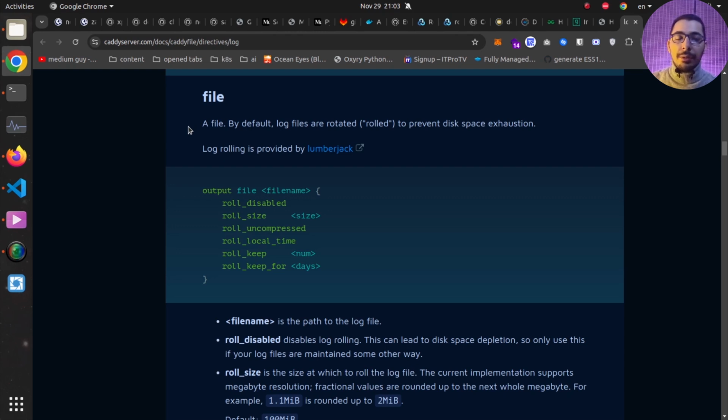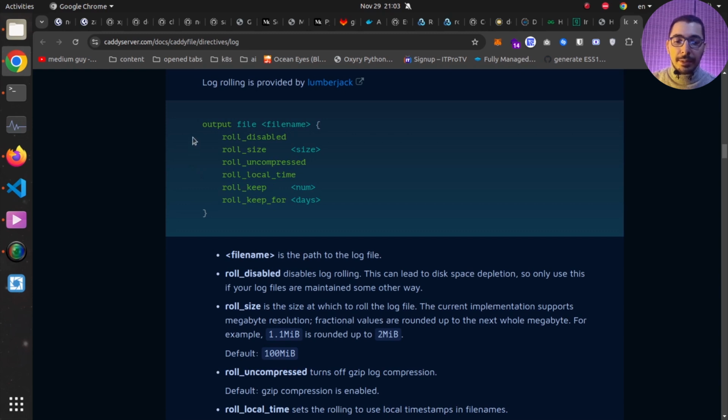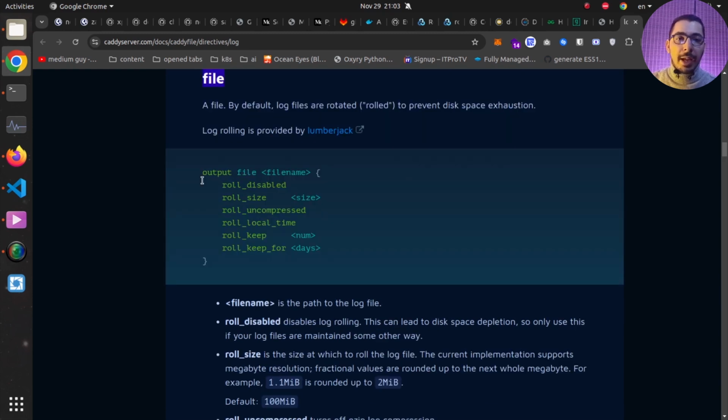So the output that I'll configure will be the file output, so we can see the syntax and all the configuration that we can use to configure the logging based on our use cases. As it is written right over here, by default the log files are rotated to prevent disk space exhaustion. And by using these exact configurations, we can tell how many of the latest logs to keep and for how much time to keep them, and things like that.